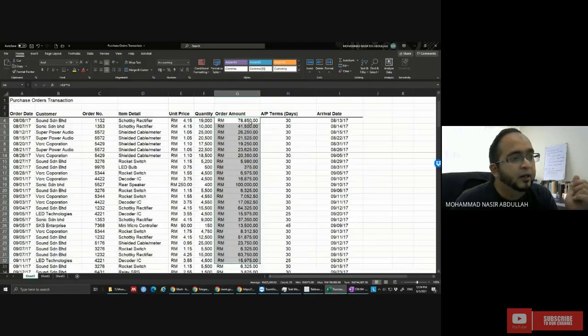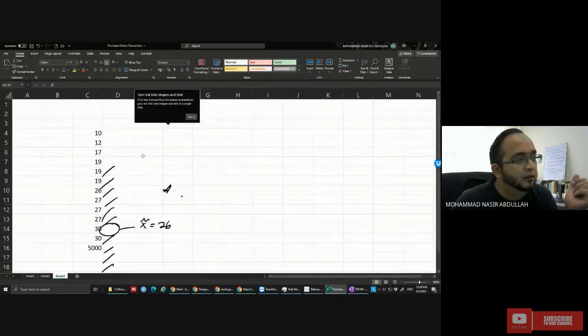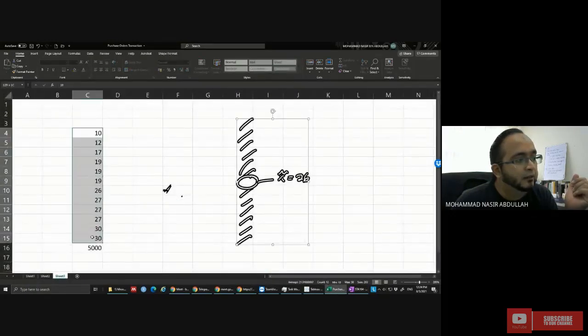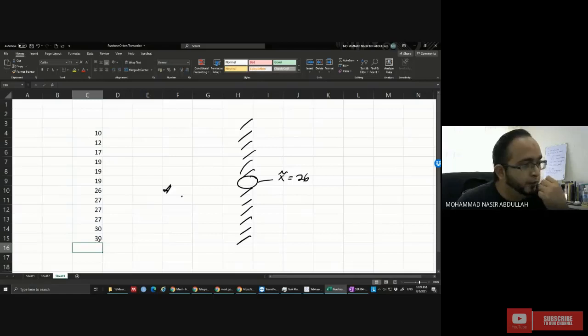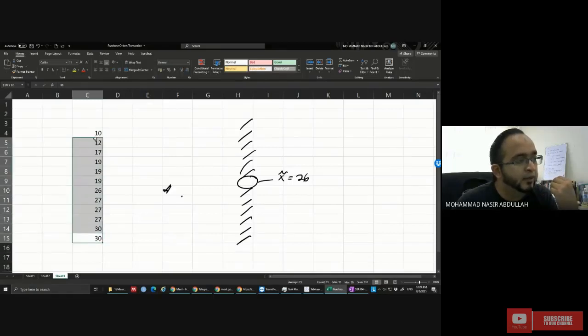Kita ambil let's say this data ni, I ambil ni, so I tahu maximum value is 30. I buang lah 5,000 ni, which is not really representable kan. 30 tolak 10. So kita the range is 20. So this is how we calculate range lah.